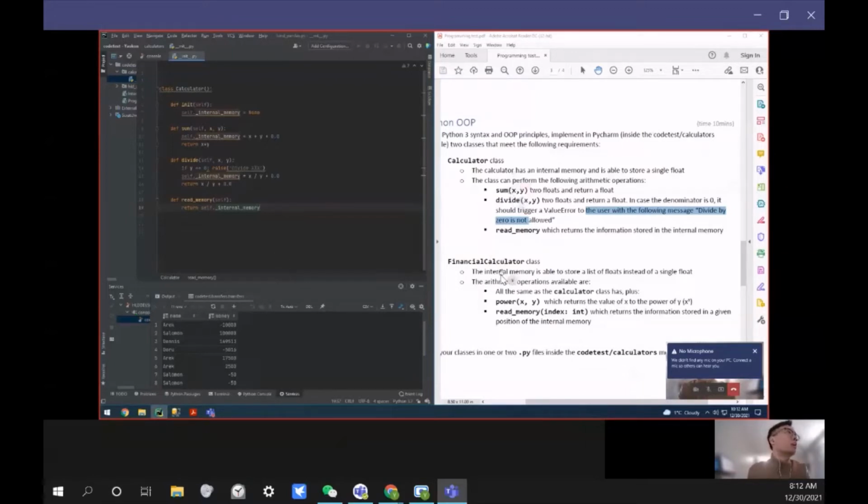Okay. And the second one, where do I code the second? Is it at the bottom of it? Yeah, you can add it to the same file. Okay. So the next one is called class FinancialCalculator. Okay, good.